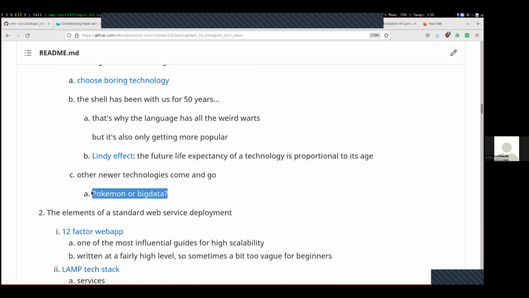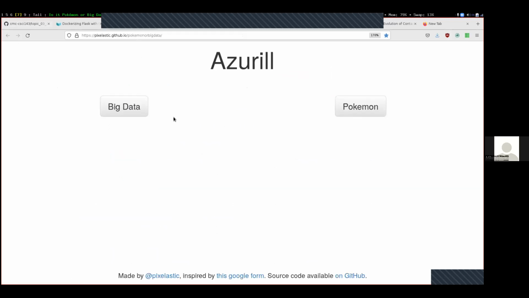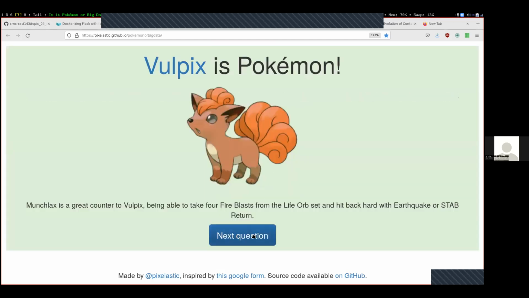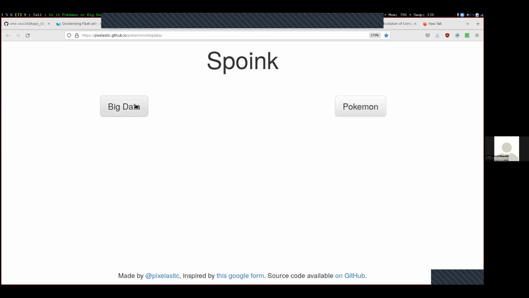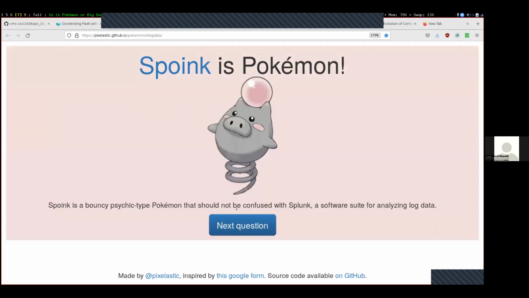And there's this fun game, Pokemon or Big Data, where you have to guess is it a name of a big data technology or is it a Pokemon? I don't know. That one, I think it's a Pokemon. I don't know though. It is. Vulpix, that one I know. That one's from the original. Spoink. I think that's Big Data. Yep. Oh no, it's a Pokemon. Oops.